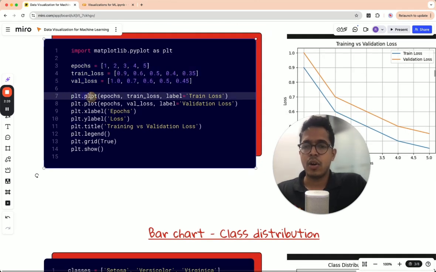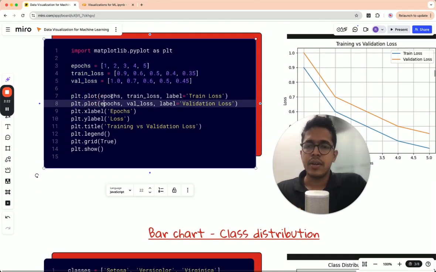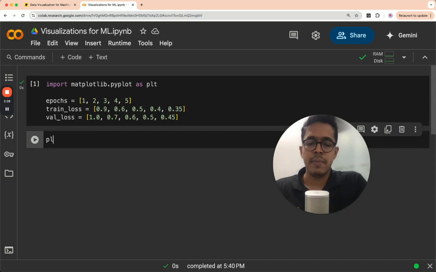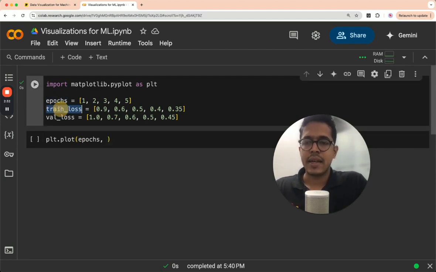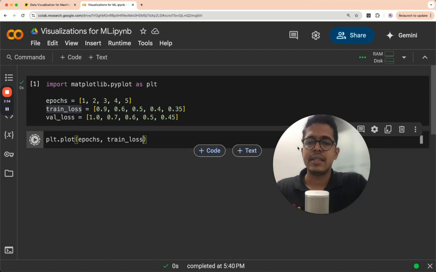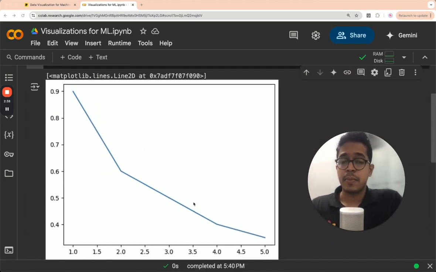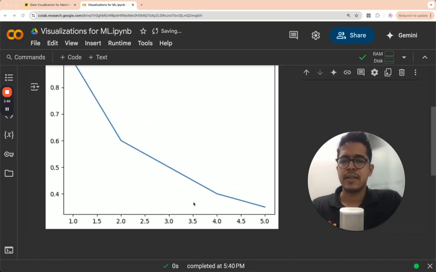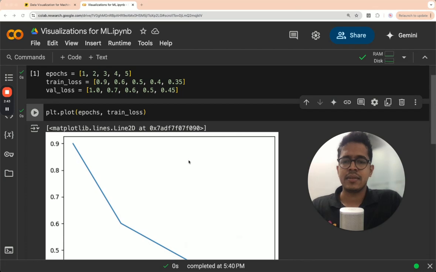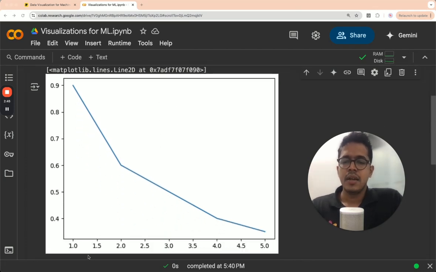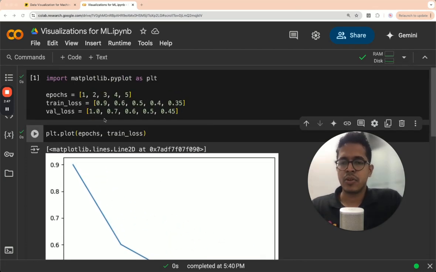So plt.plot, and then you can say what you want to plot against what, right? So let's first keep it simple, plt.plot, and I want to plot epochs on the x-axis and training loss on the y-axis. Let's see what happens here. When we run this, we see something like this. This plot is not at all good looking because it has no axis labels. It has no other information. It's just some numbers on the x-axis and some numbers on the y-axis. But that's okay. We will make it better.